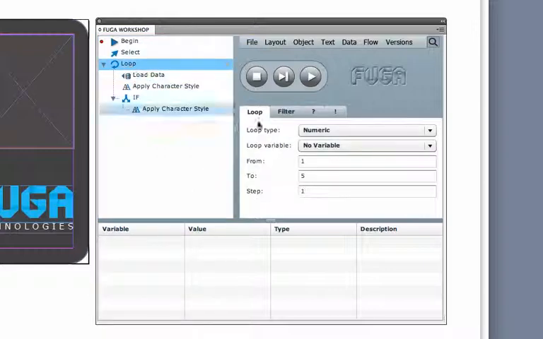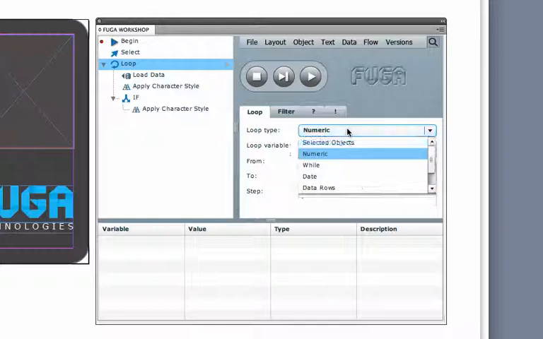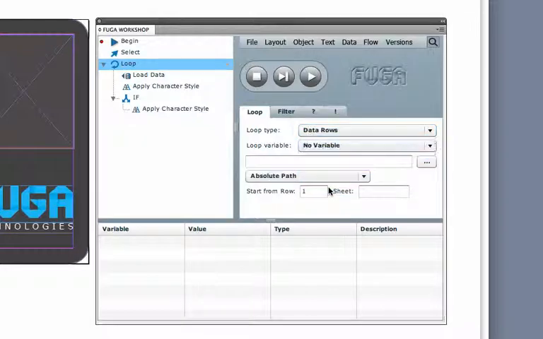For the loop type, here, we're going to set this on data rows. What this is going to do is tell Fuga to repeat the actions once for each row in the CSV. So basically, if you have 2 rows, it'll repeat 2 times. If you have 50 rows, it'll repeat 50 times. This way, when you add or take away rows from the spreadsheet, you won't have to modify anything in the flow. It'll automatically adapt to it. For loop variable, I'm going to leave this blank for now, but I'll be coming back to that later.